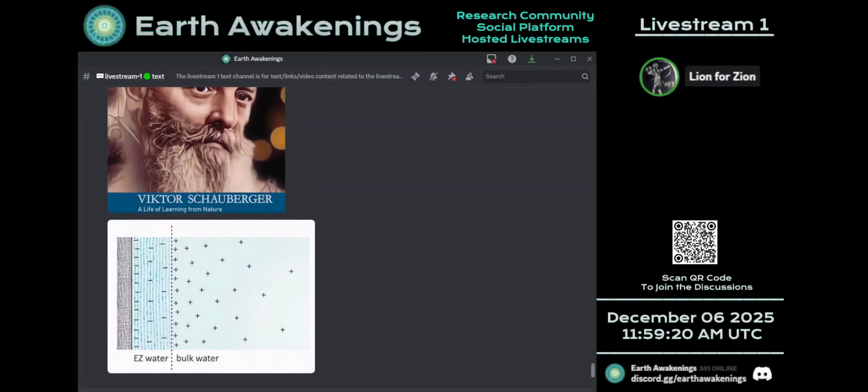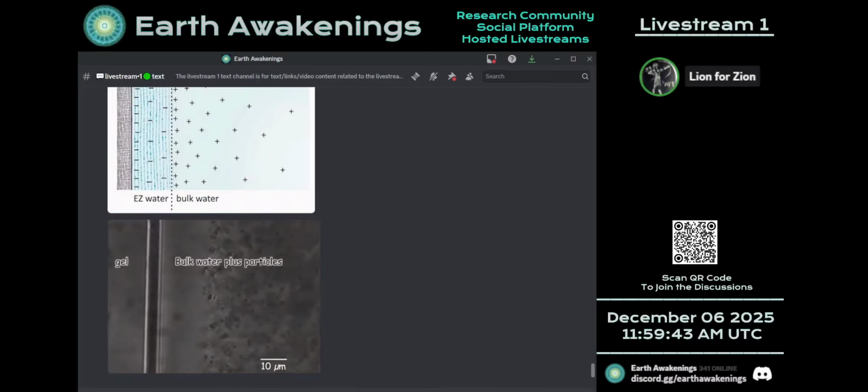I showed an image of it, what it looks like. This is what the layer would look like around the cell. You have a negative charged ions and a layer of positive charged ions. It's kind of odd. I don't know exactly what's going on there, but this is Schauberger's work, and they actually show images of it. You've got the bulk water plus particles, and you've got the gel. That's cool. This is the very edge of the cell. That line is way too straight for a cell, in my opinion, but I appreciate what's being depicted here at least.